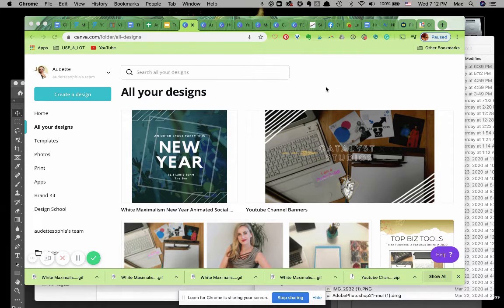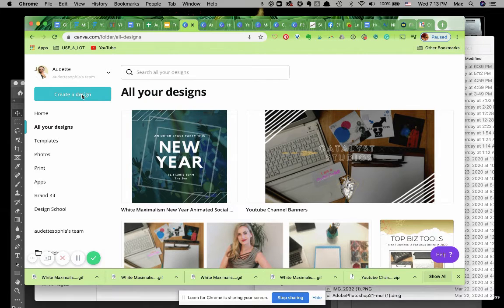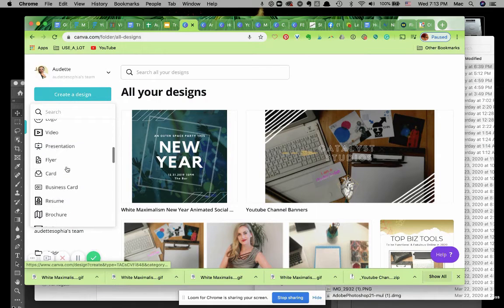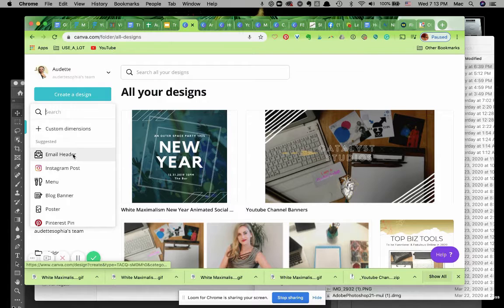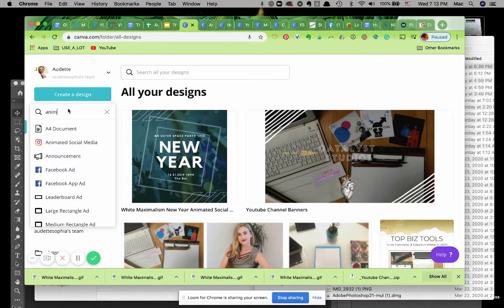I'm going to show you how to do this cool animated social post, or basically it's a GIF or a video inside of Canva. So create a design, click create a design, and where is the animated? I'm going to search animated and then click animated social media.